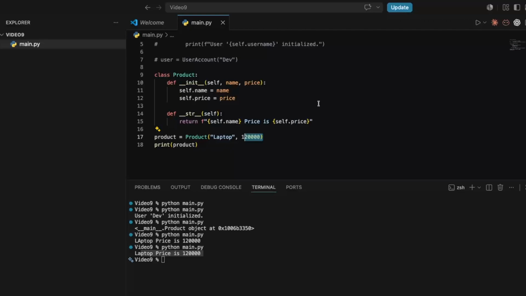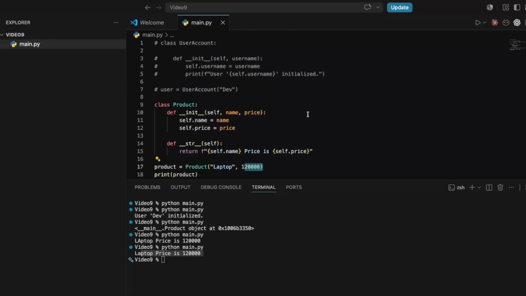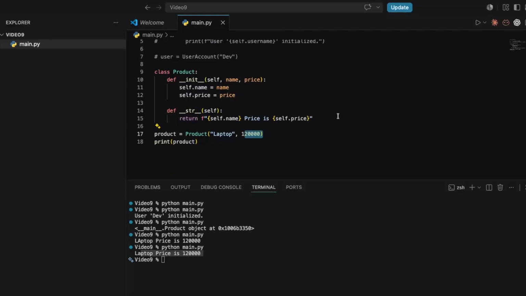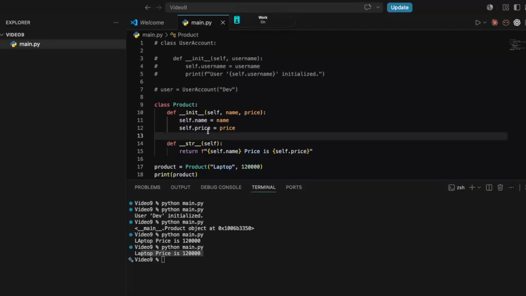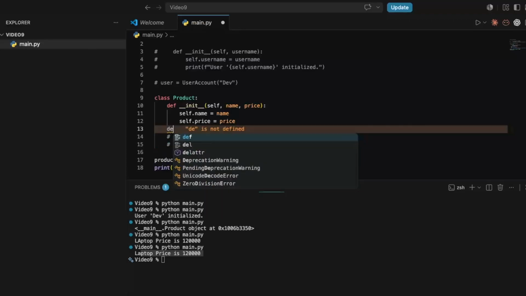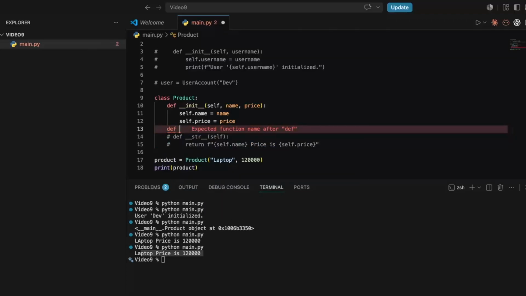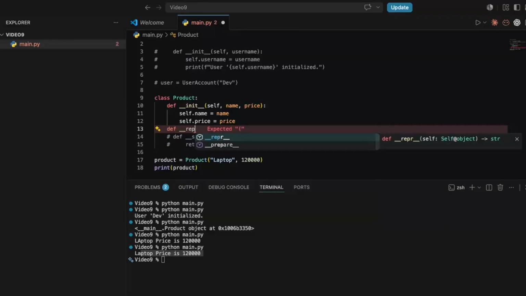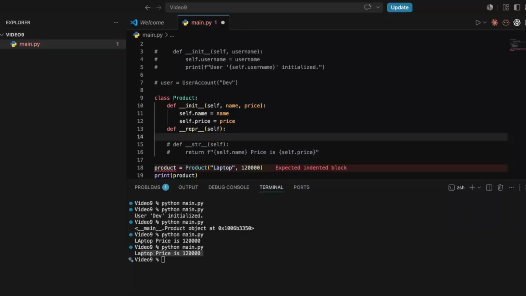Now, let's look at another important Dunder method, repr. While str is for users, repr is primarily for developers. It helps developers look inside the code, what is happening. Now, in the product again, let's comment the str method for now, and let's define our repr.